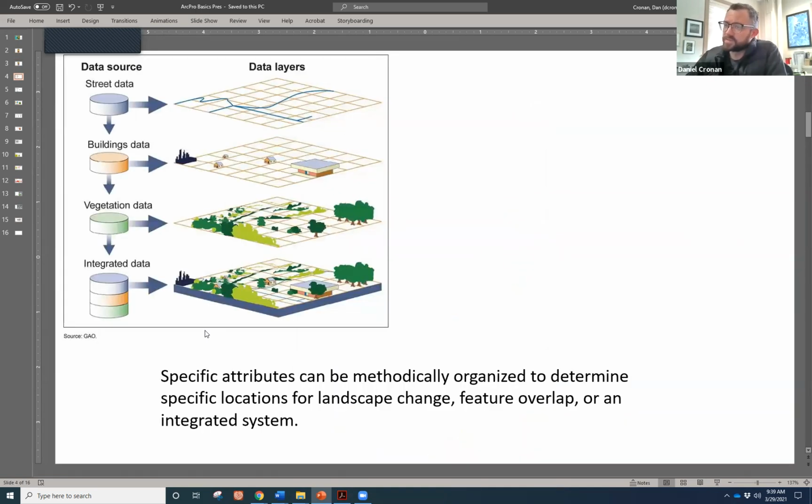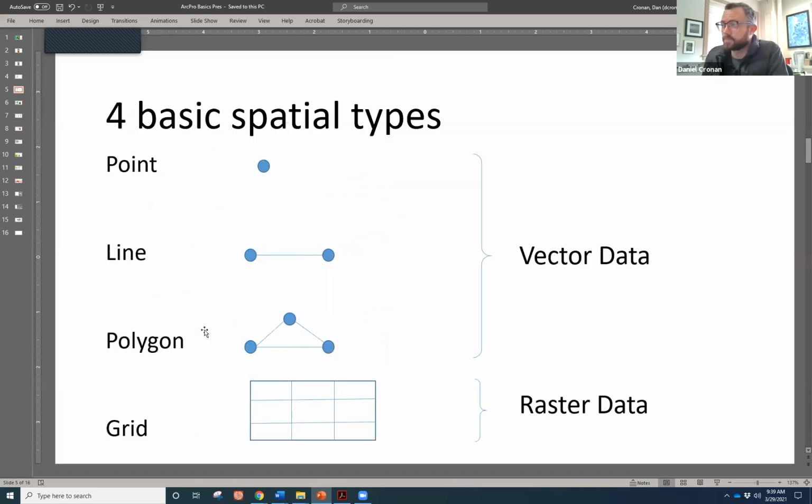So you have different data types and data sources with specific associated attributes. Attributes are a way to define different information and different information systems that are connected to that polygon set or that raster set. And we'll talk about that and show you examples of that in our workshop here today.